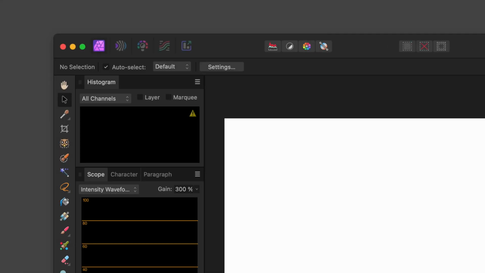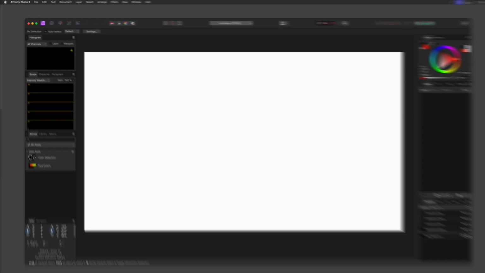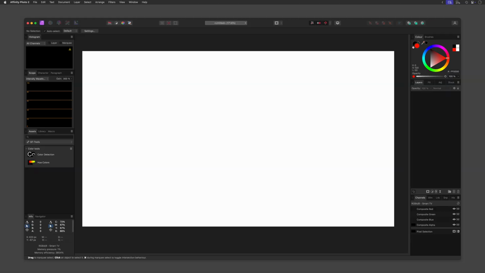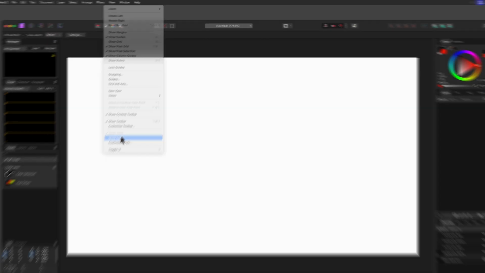If your left toolbar with the tools is missing in Affinity Photo, here is how to get it back. Actually, once you know it, it is pretty straightforward. Go to the View menu and select Show Tools.